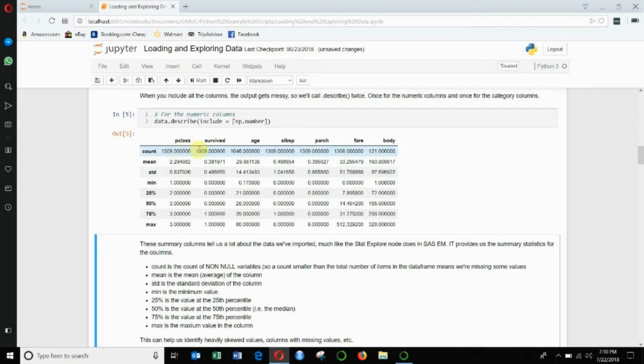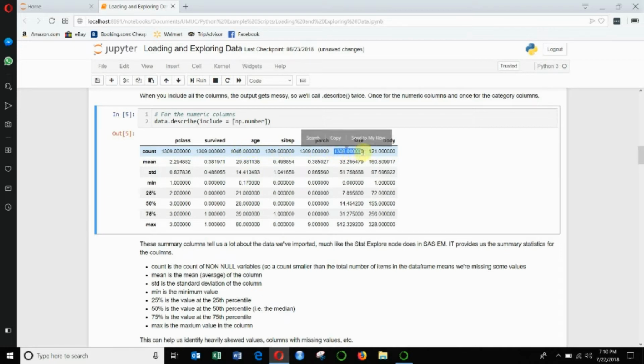So 1309 is the number of rows in the data set. We have several missing values in age. We only have 1046 non-null values in age. We have 1 missing in fare. And then body, which is whether the body was recovered or not from the Titanic, which we'll actually get rid of because it's a bit of a cheap variable. We have 121 values, so we're actually missing the majority of the values in there.